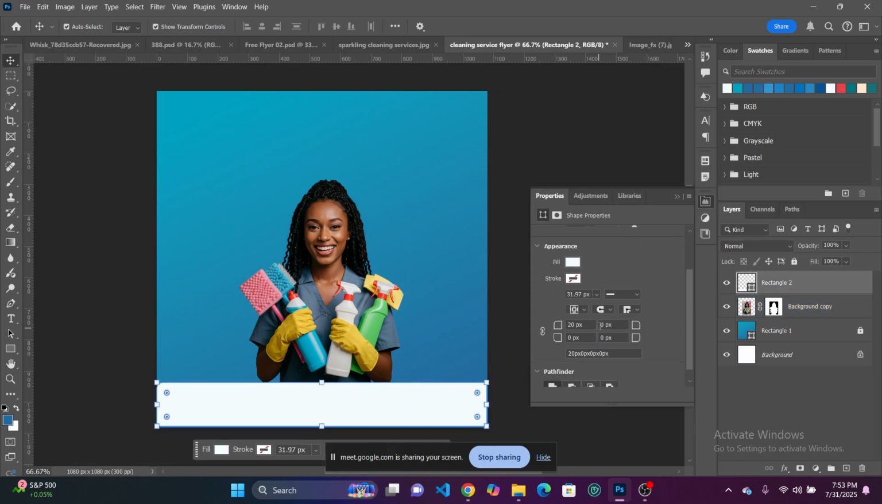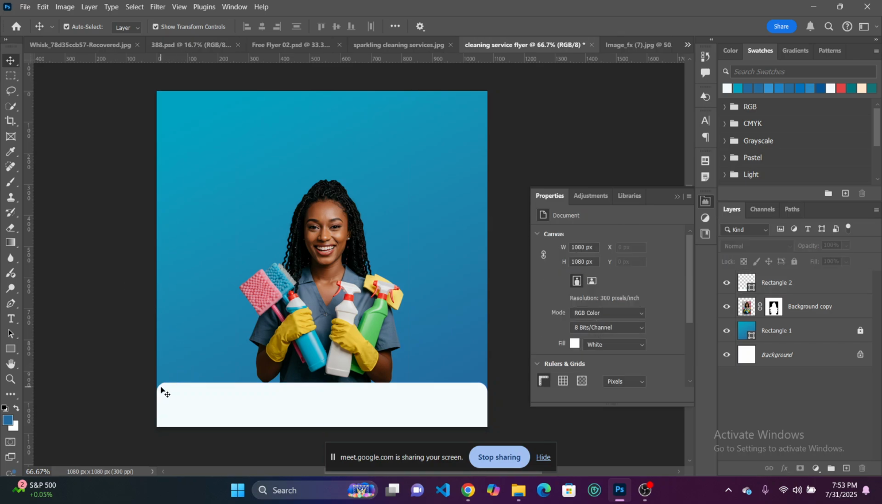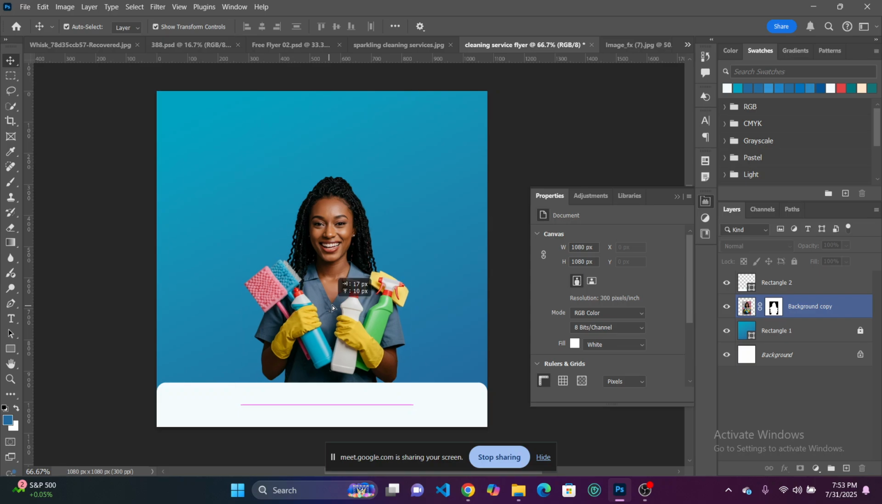So let's set it to 30 pixels. I set here to 30 pixels as well. You press enter. So if you notice now, there is a 30 pixels border radius on both top ends of my rectangle. So our design is taking shape. We already have the lady.